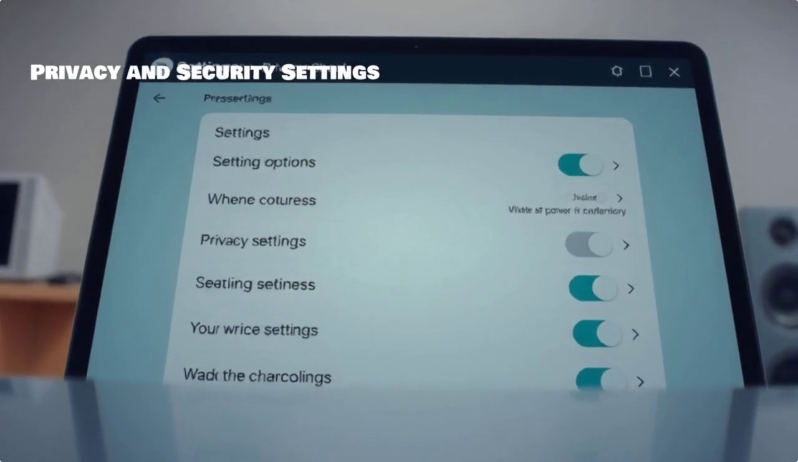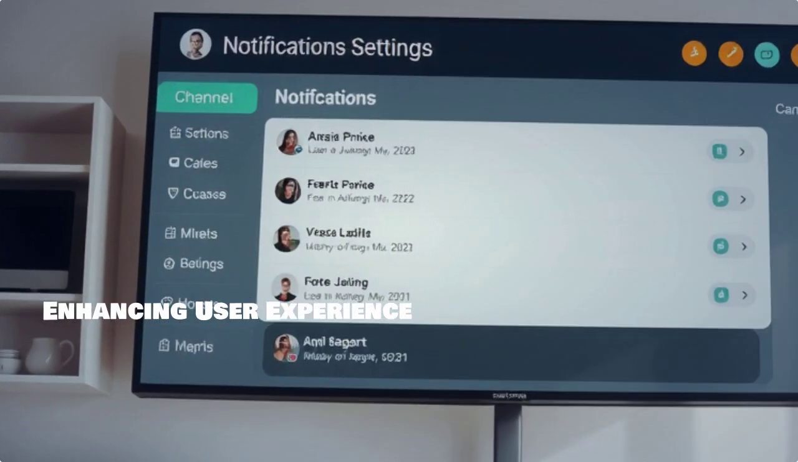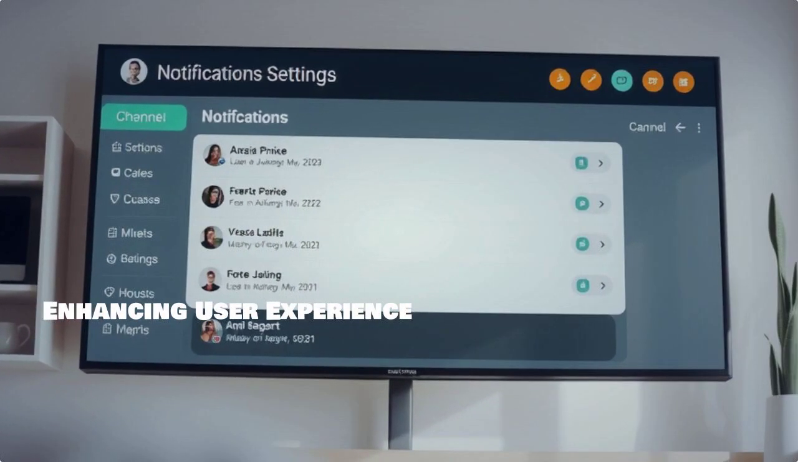Stay safe on Discord by adjusting your privacy settings. Here's how to block users and report issues. Manage your notifications and organize channels effectively for a more enjoyable user experience.